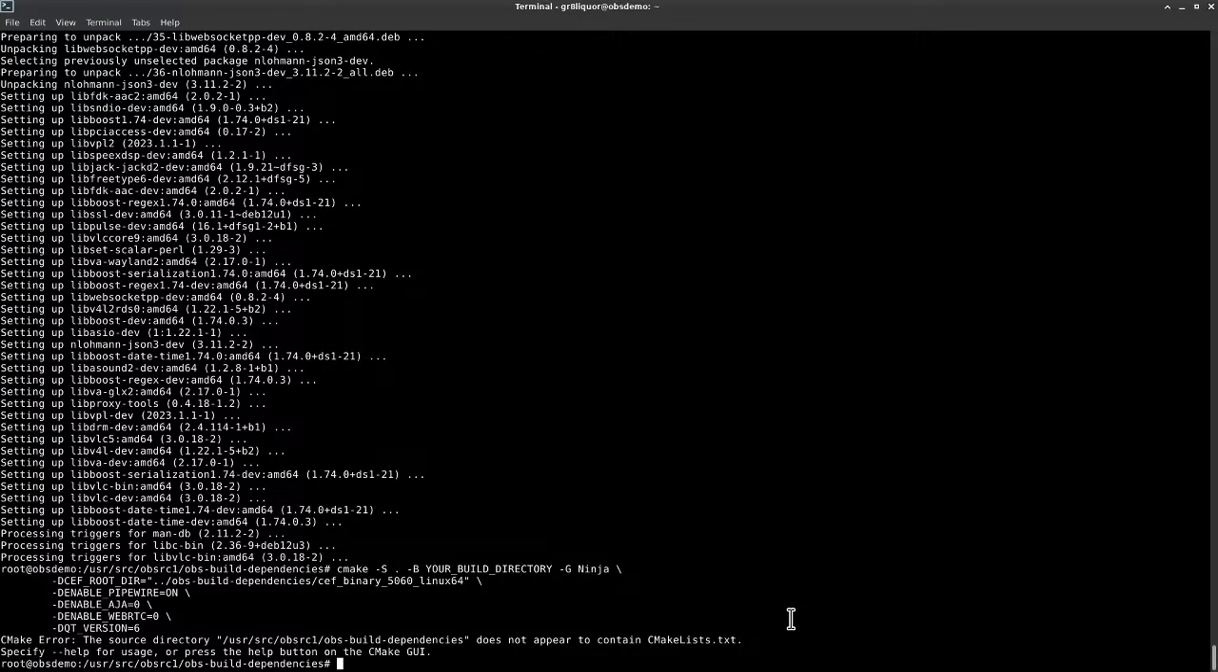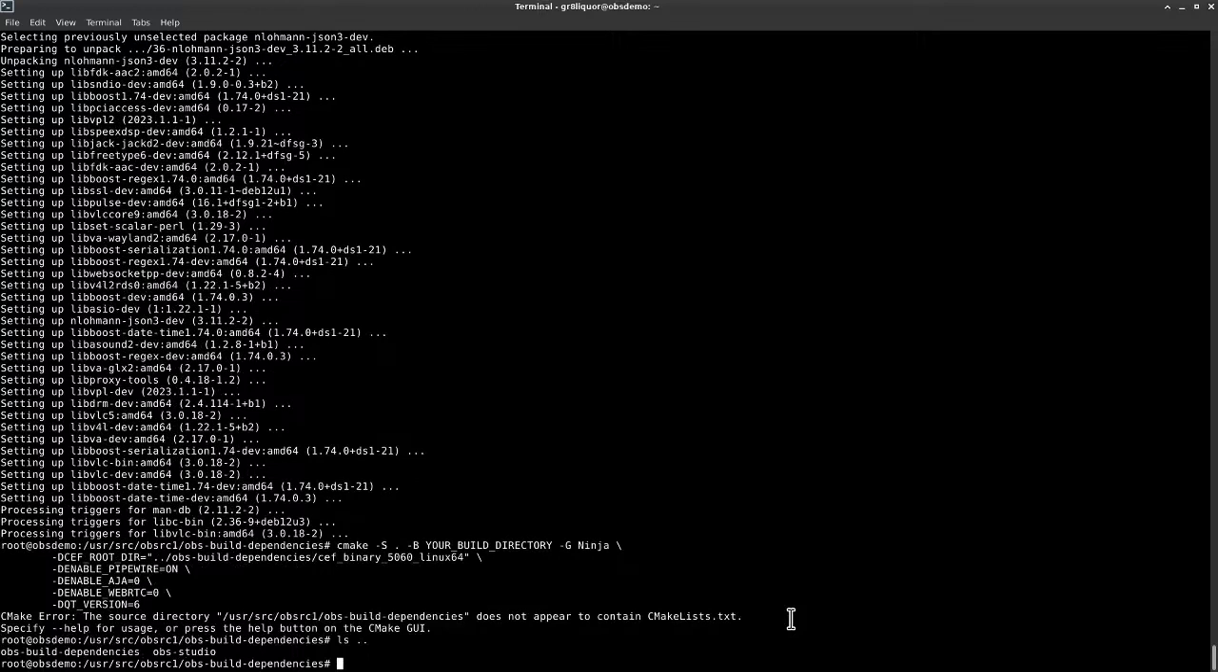What? Error make. Oh, you know what? I'm in the wrong directory. I can't build it from here, because I'm in the OBS builds dependency directory, and that's not where I want to be. Here, let's list one directory up. So the one directory up from us, we actually want to be in the OBS Studio directory now.